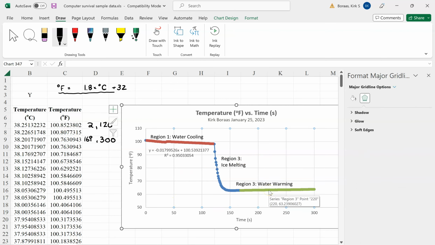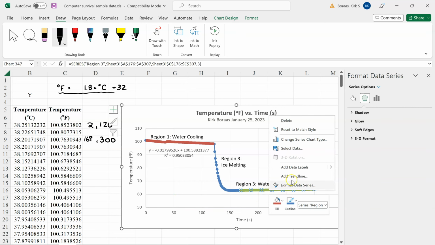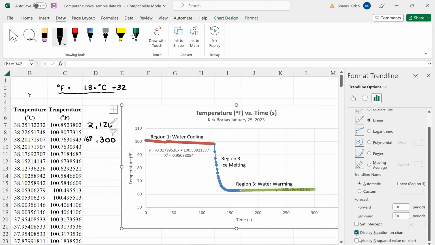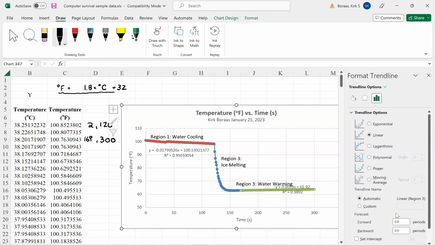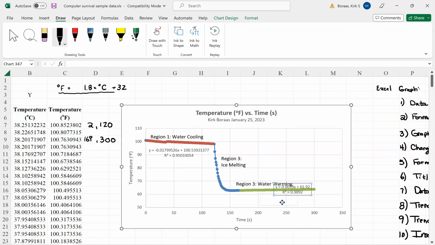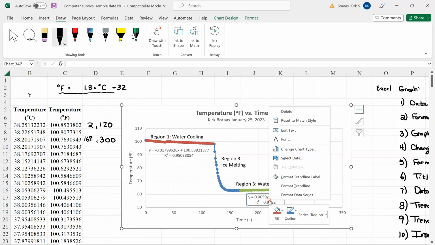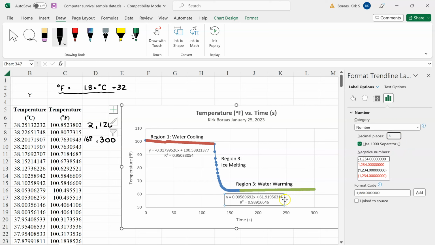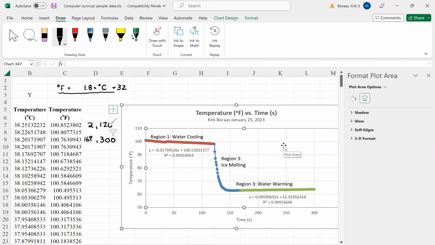Region 3, same recipe, right-click, add trend line, display the equation on the chart and the R-squared value. Okay. You can click out of that. Now that we have an equation, let's reposition it in a little bit better place. Right-click, format trend line label, go to the number, and increase the number of decimal places to 8. And now we have the trend line equation for that section of data highlighted in green.